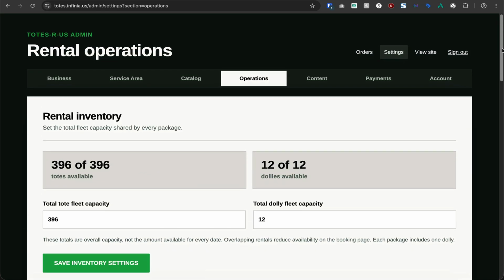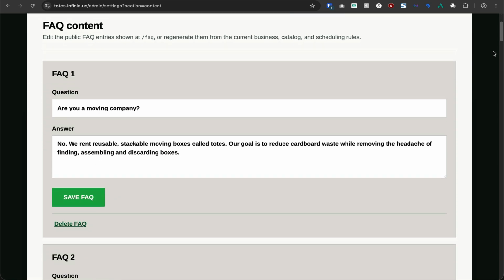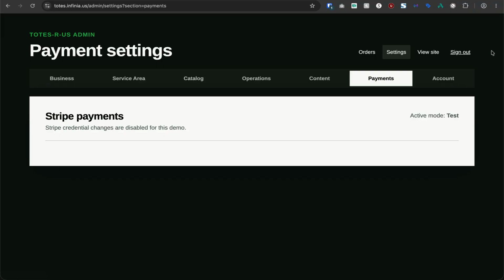Next, we can go to the content section, and here is where you can set your frequently asked questions. This helps you answer common questions before they become phone calls, messages, or emails. The payment section connects the website to your Stripe account. This allows payments to go directly to you.